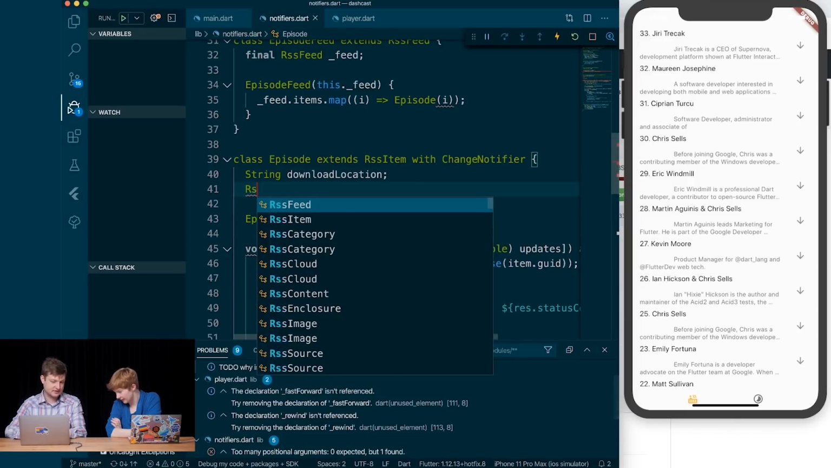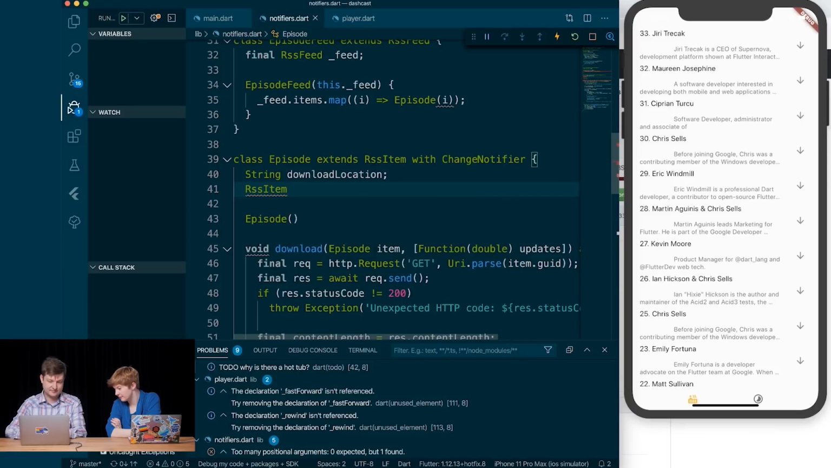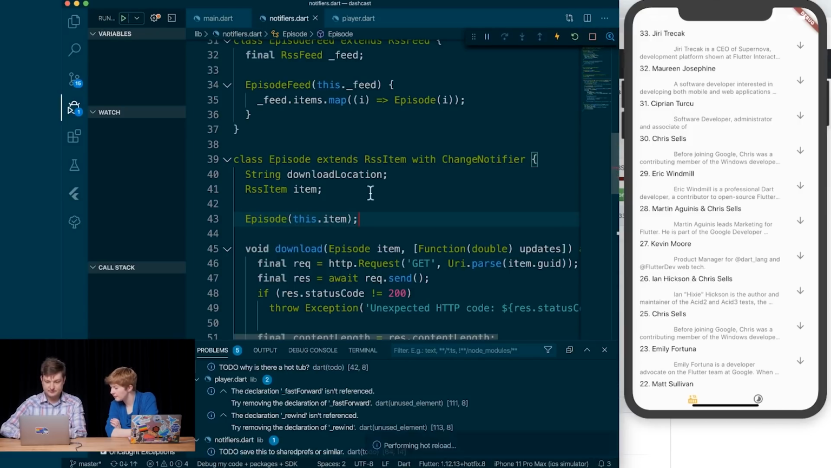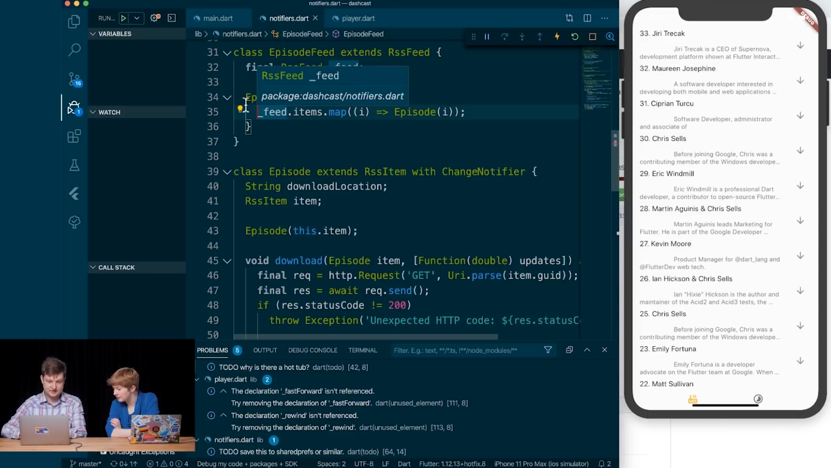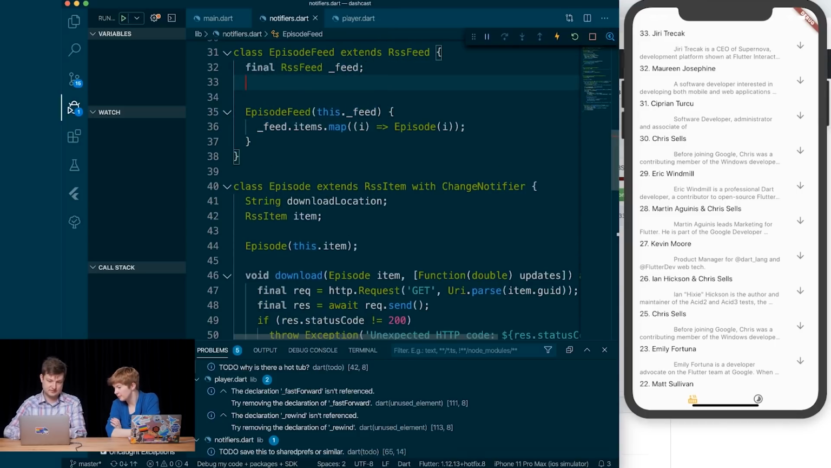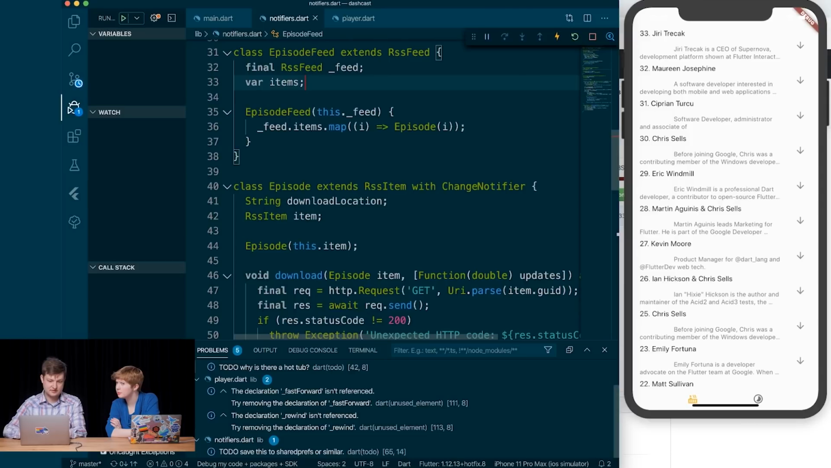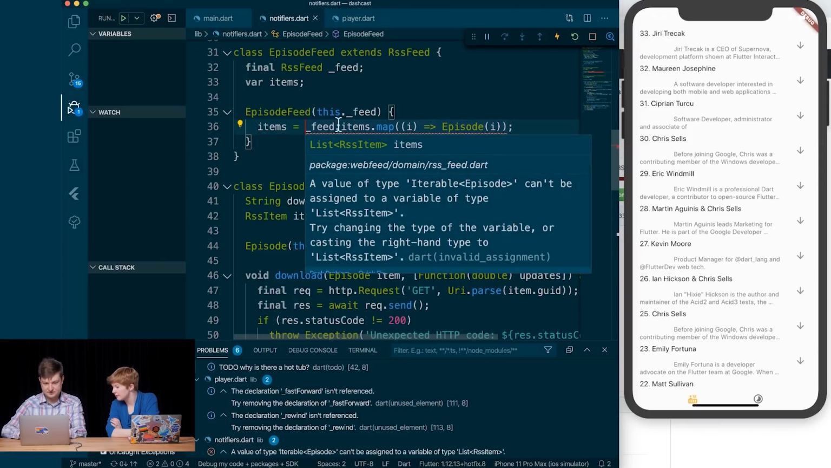This is the RSS item itself. Yeah, that's fine. So then this dot item. Okay. And then we're storing this in another variable, probably public. We can call it items. We could override. Would that work? Yeah, we should be able to override items, because we're extending. Dot to list. Oh yeah.